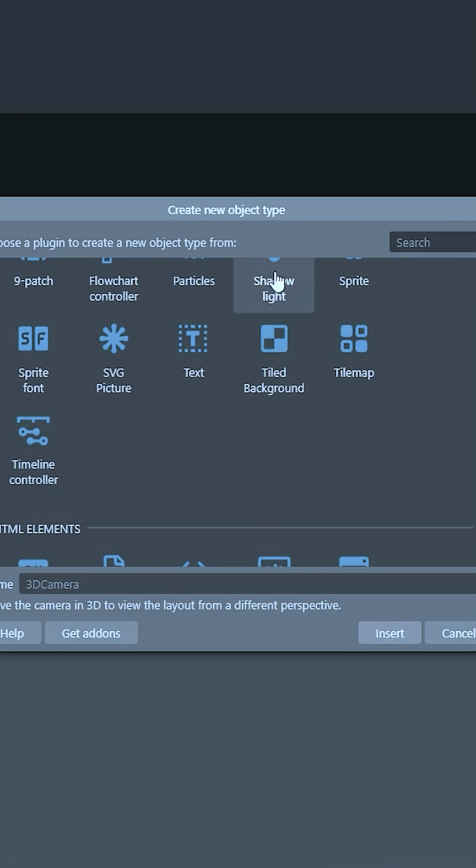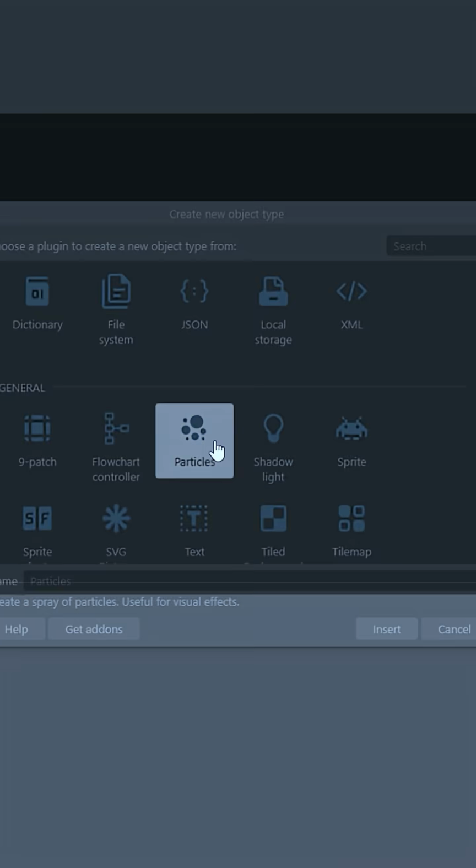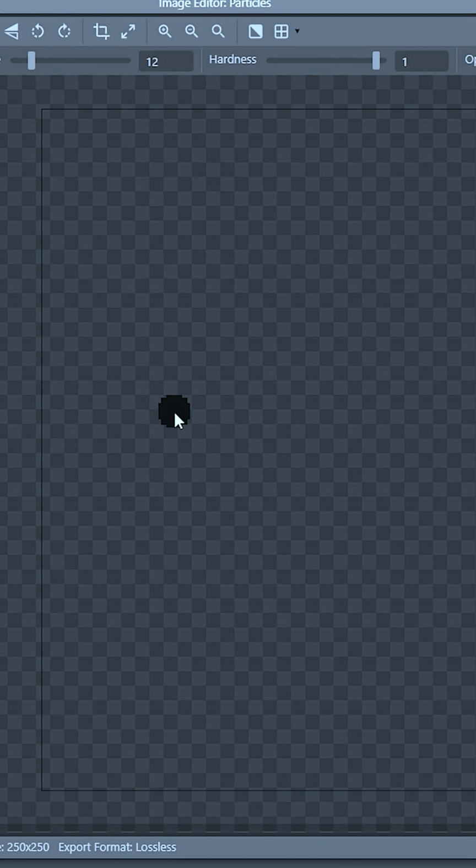How to make fire in Construct 3. We will go and add in a particle effect here. Okay, so I'm just going to use the brush tool and I'm going to lower the opacity down to something like 0.24, and then I'm going to reduce the hardness to 0. We want to make it look a little bit softer.